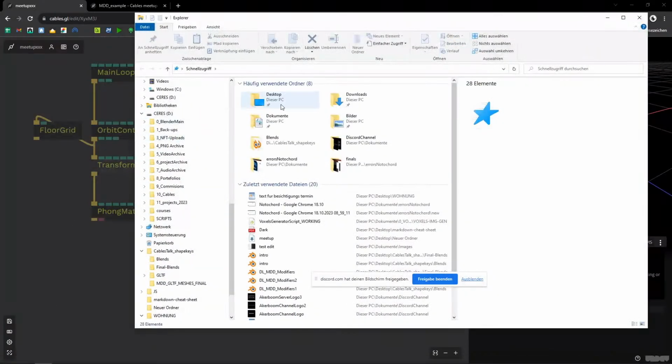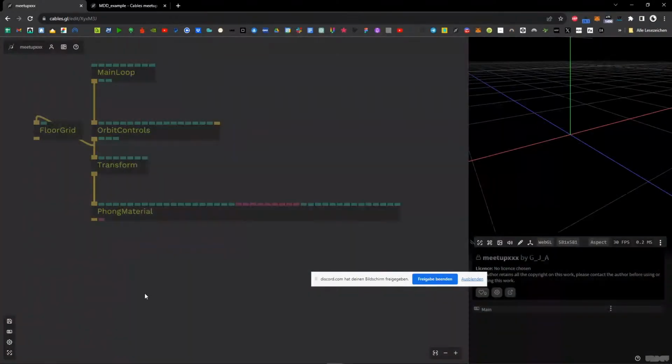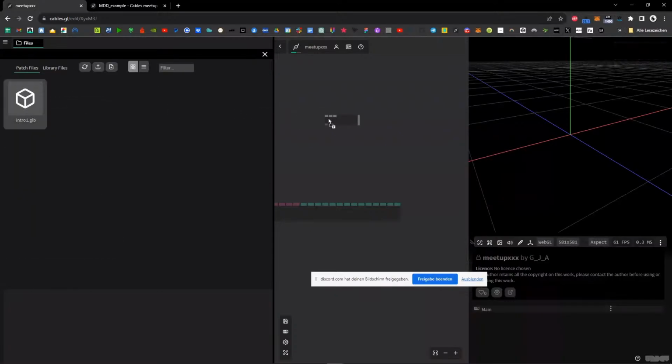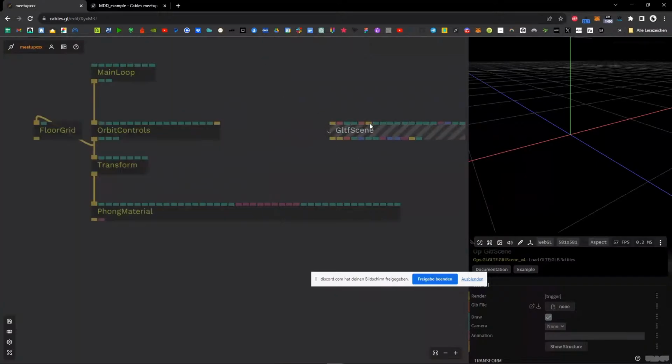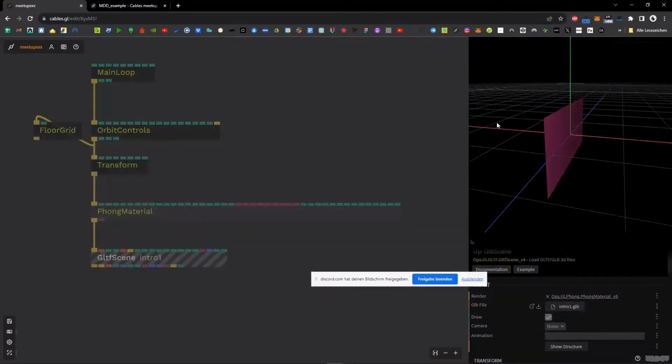Now all you have to do is hit this one. Now it takes a little bit longer than normal. Maybe that's because the streaming is also on. There we go. So here's my GLTF. Drag it into the scene. And then you connect it to the Phong material. And it does work.